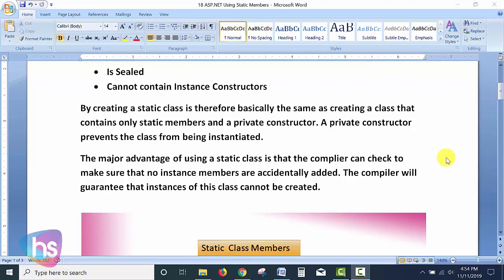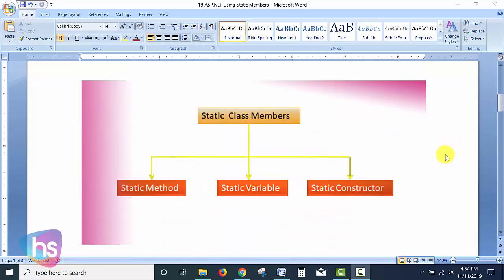Static means that once a static variable is declared, it will provide the same result whenever we call that particular static method during execution. A basic pictorial diagram will show you that static class members can have a static method, a static variable, and a static constructor. These are the members a class may have.